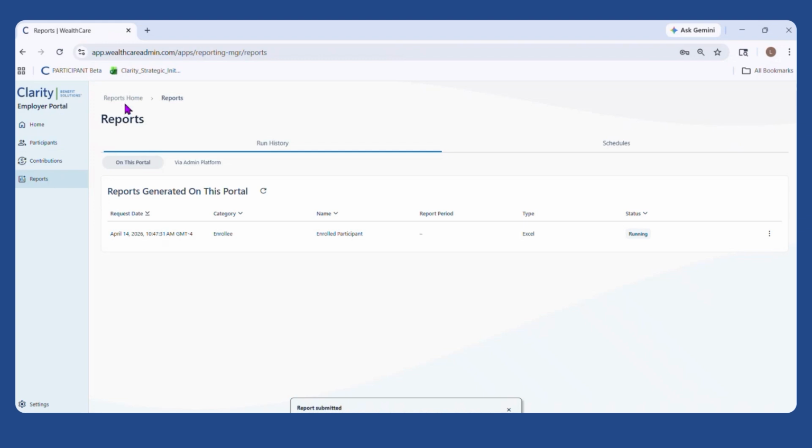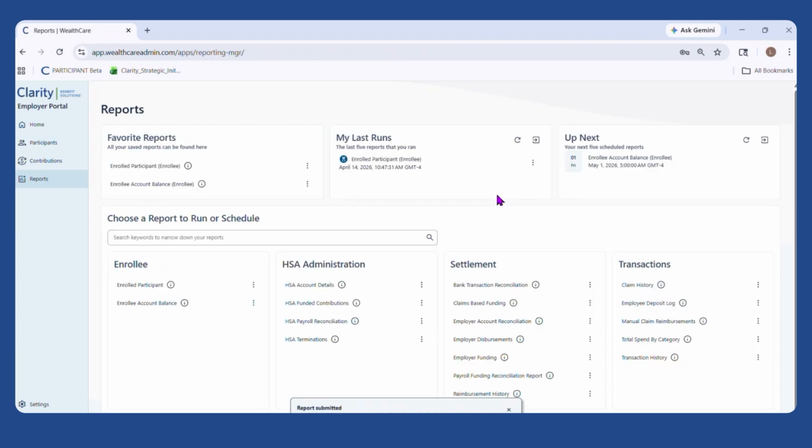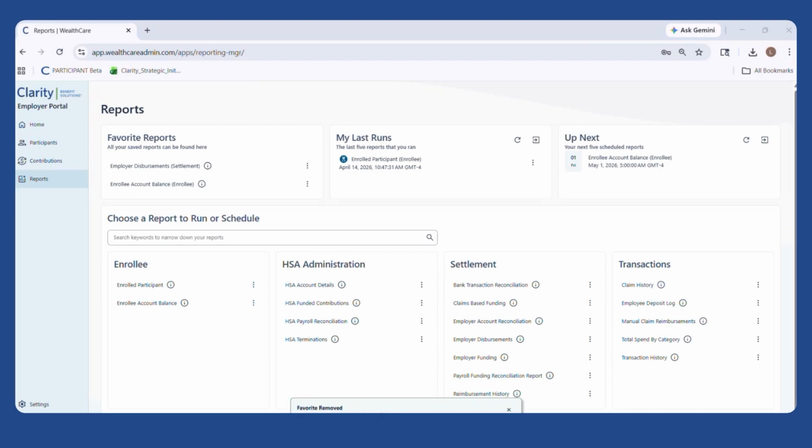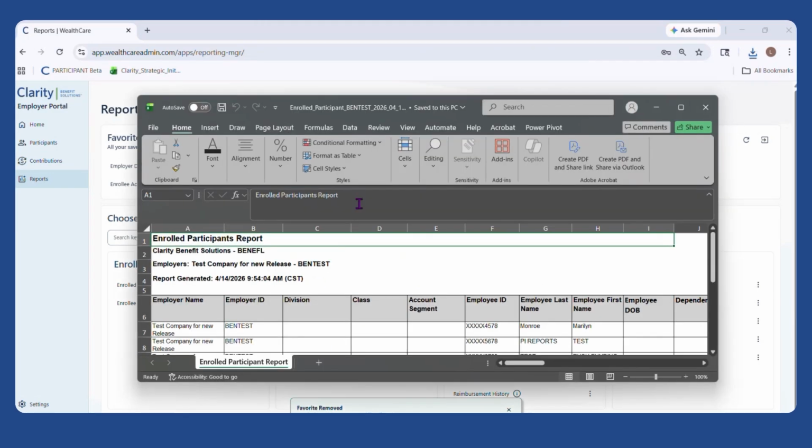To run the report immediately, select the Run Report option. The system will begin generating the report using the selected criteria. Depending on the size of the report, processing time may vary. Once the report is complete, the file will download to your device. You can then open the report in Excel to review, sort, filter, or share the information as needed.